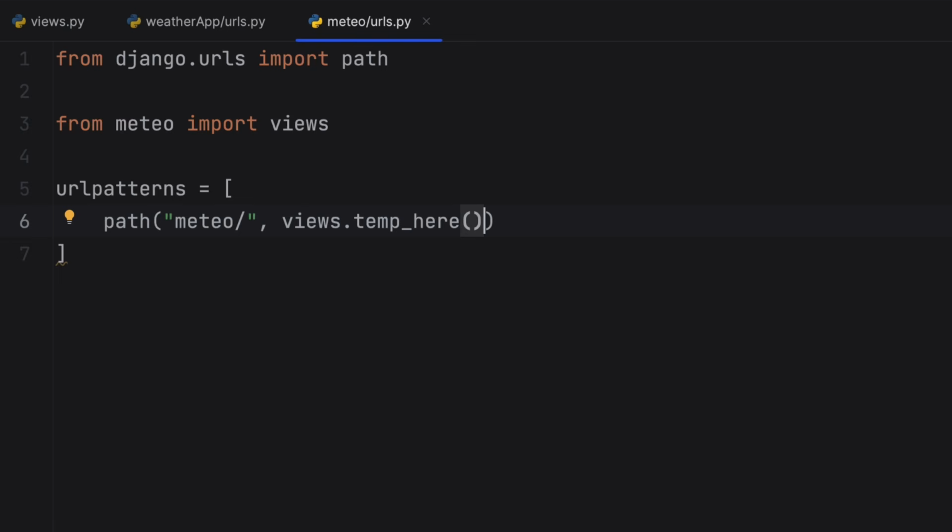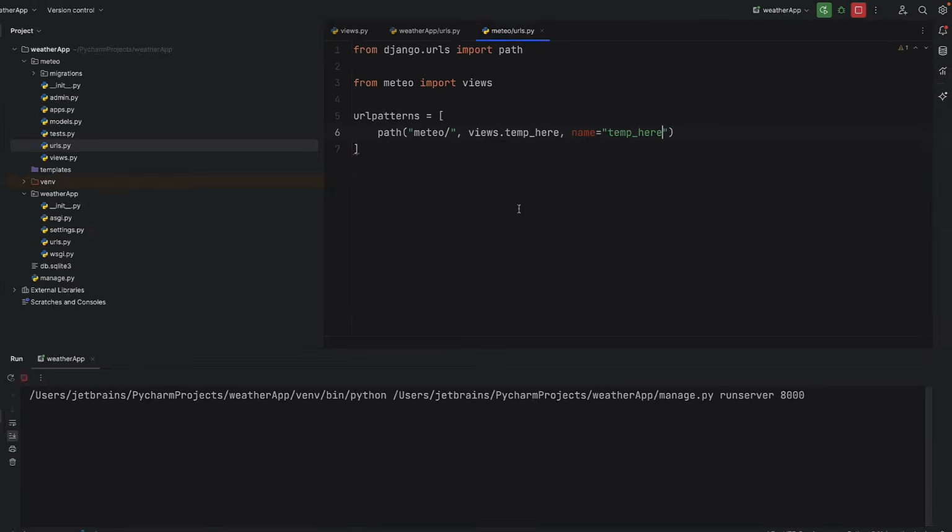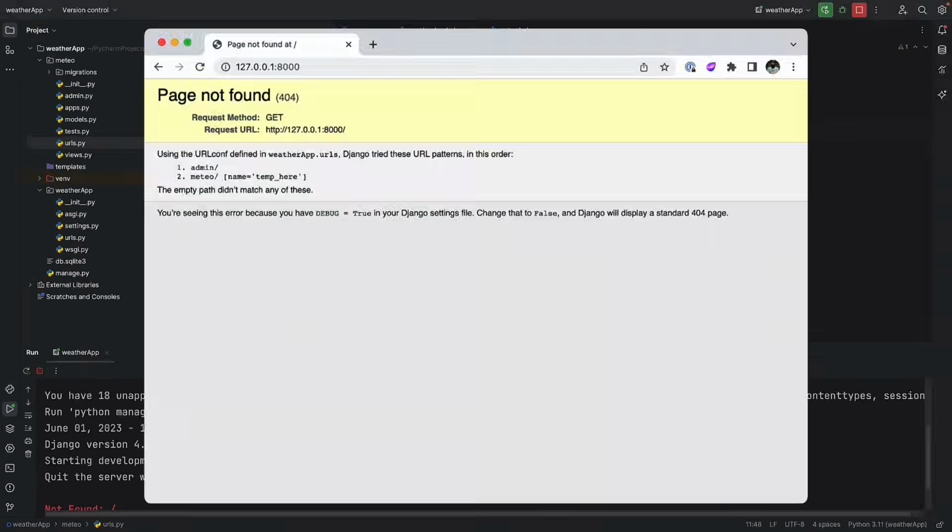Remove the parentheses as we don't need them here. Finally, specify the name of the view. Now let's rerun the Django server to see the result. Open the browser. Oops, but that's okay, we need to go to Meteor.